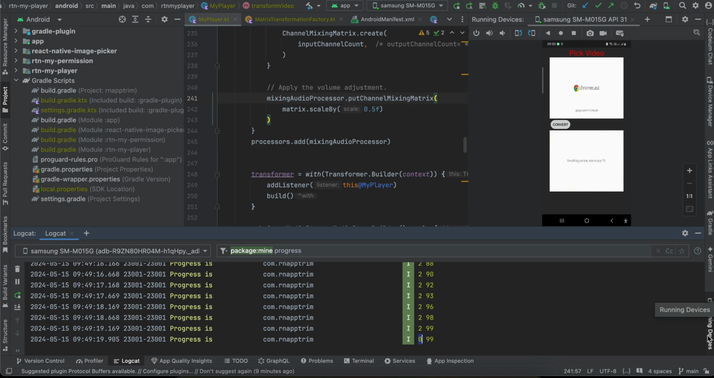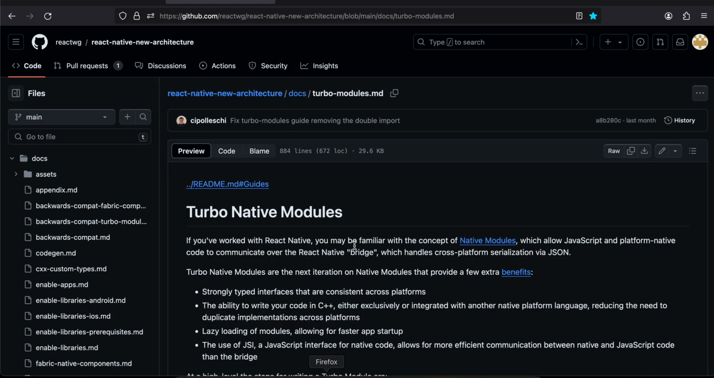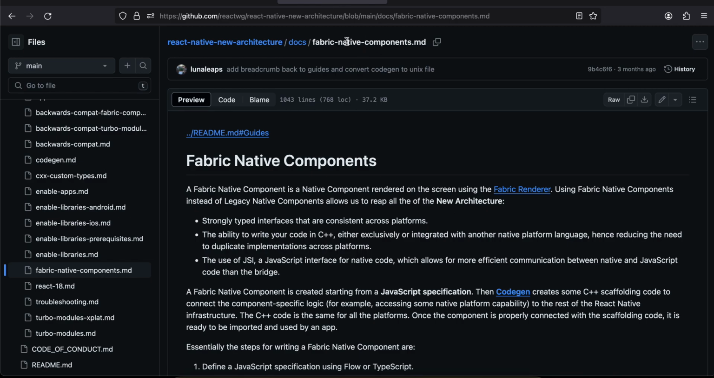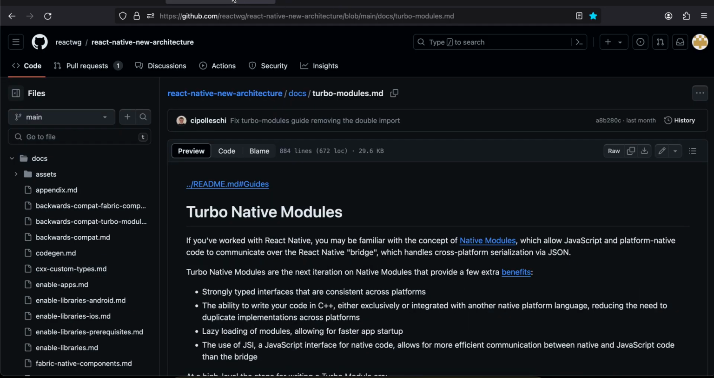So let's get started with the code. First of all, you will have to open two documentations: the turbo module docs as well as the fabric native component docs. I require the turbo module docs because we will be handling this manage external storage permission. Neither React Native permission nor the permissions Android handler supports manage external storage permission. That's why I had to create my own turbo module.